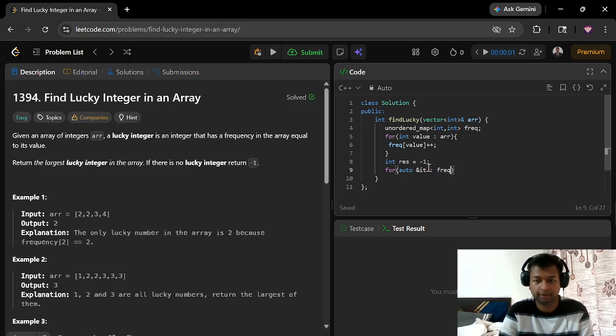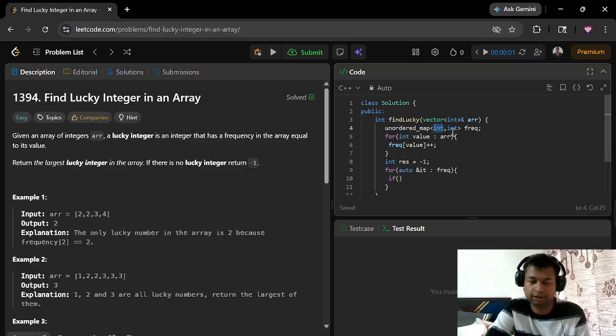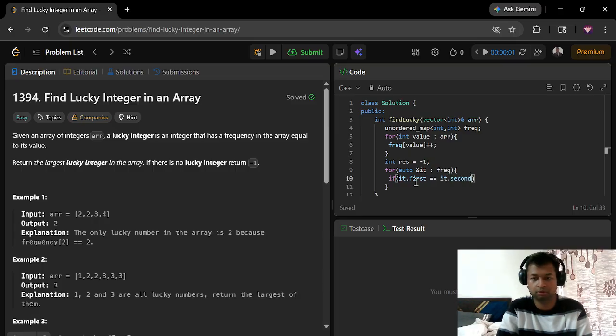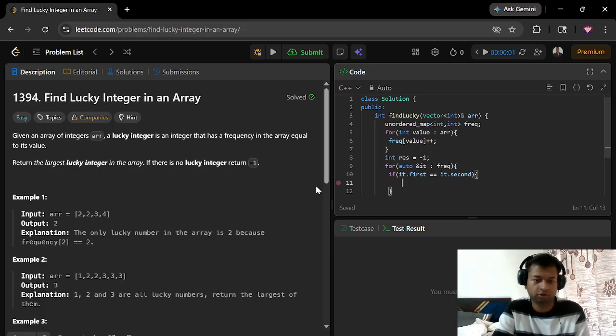Basically first is the number and second is the frequency of the particular number. So auto it : freq. Now I will check if, here first is a number and second is the frequency of that number. So if it.first is equal to it.second, what I will do is assign the result variable to max of result or it.first.